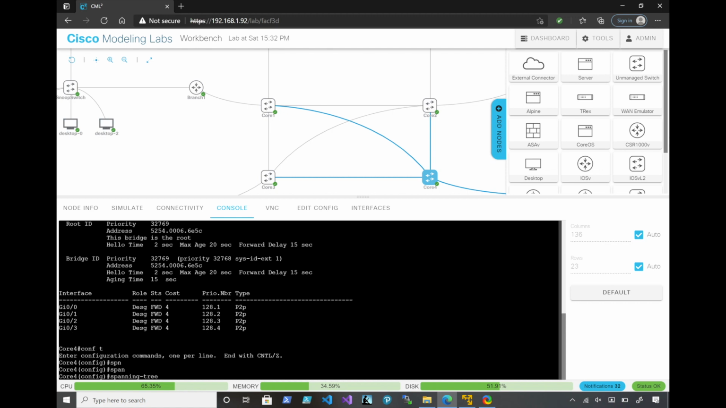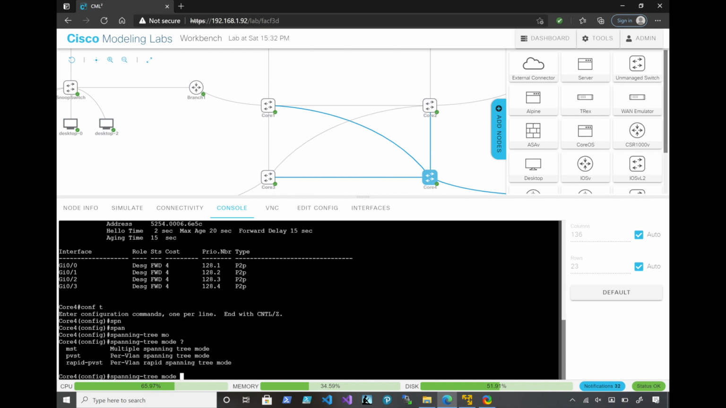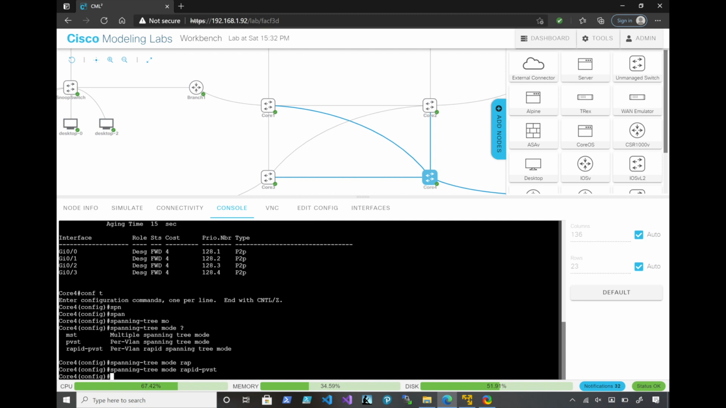So the different spanning tree modes are rapid per VLAN spanning tree, regular spanning tree, and regular per VLAN spanning tree. And then there's also multiple spanning tree. In global configuration mode, you would enter spanning-tree mode rapid-pvst, and that would enable rapid per VLAN spanning tree mode on the switch.